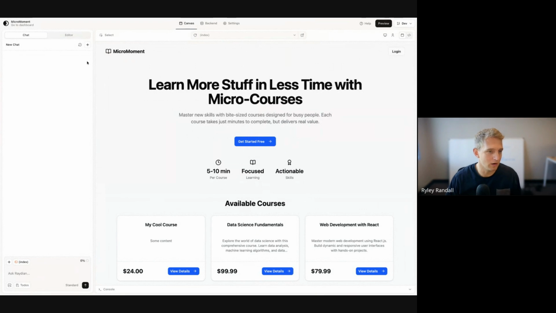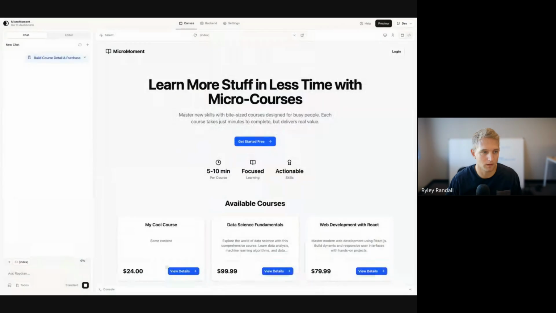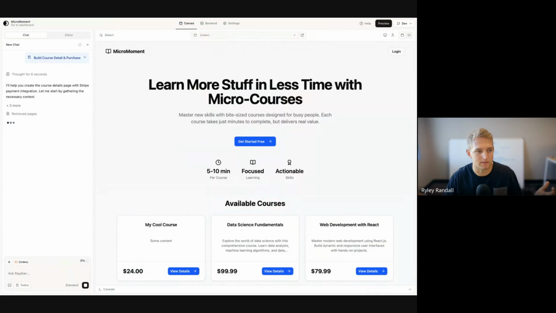Okay, so I've created a new chat here. I'm going to open this to do, and I'm just going to kick this off. This is going to take a few steps, analyze what's currently in my app since this is a new chat. Then we're going to see it start building.